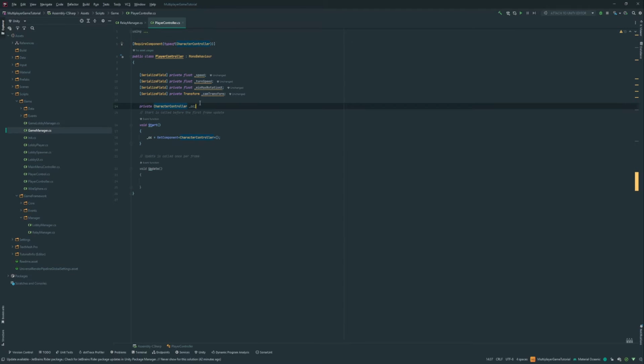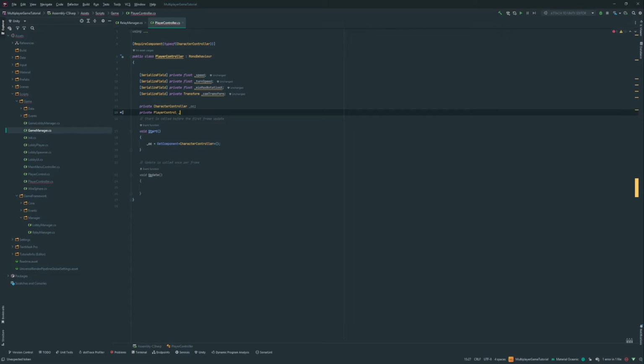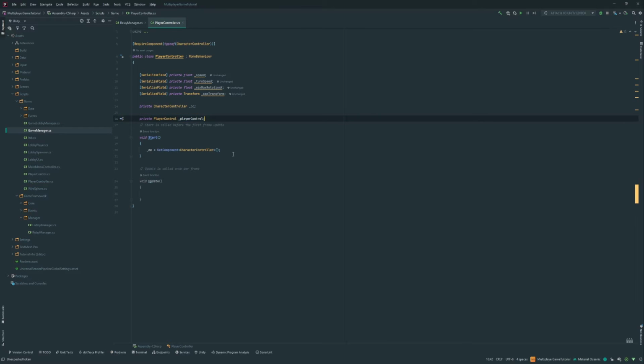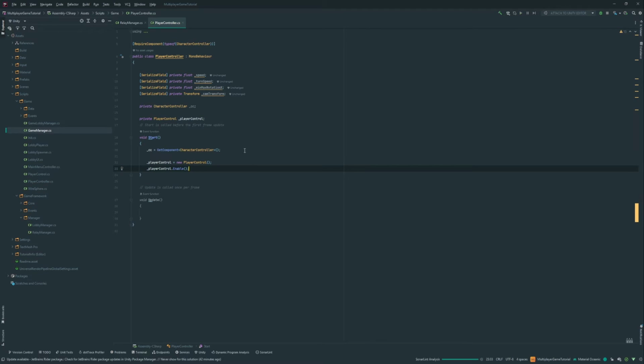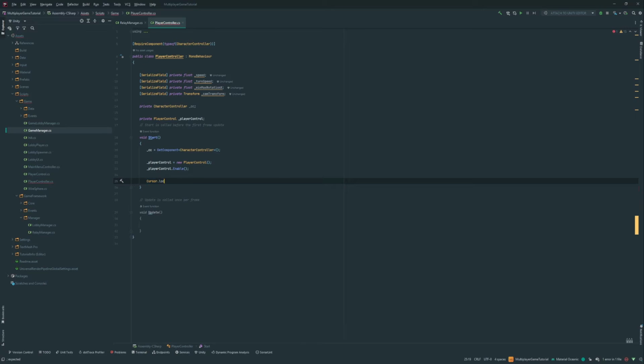Okay, we're actually going to need the player controls. So player control here, player control. This is basic. We're just going to do player control equals new player control, and then we're going to enable them. Enable, there we go. So that's pretty straightforward. And the other thing we're going to want to do, since we're going to be first person here, let's do it right now, is put the lock state to locked, so that the cursor is locked to the middle of the screen.